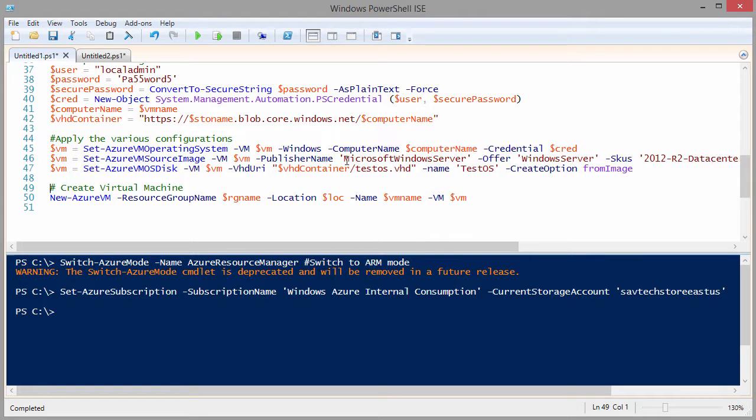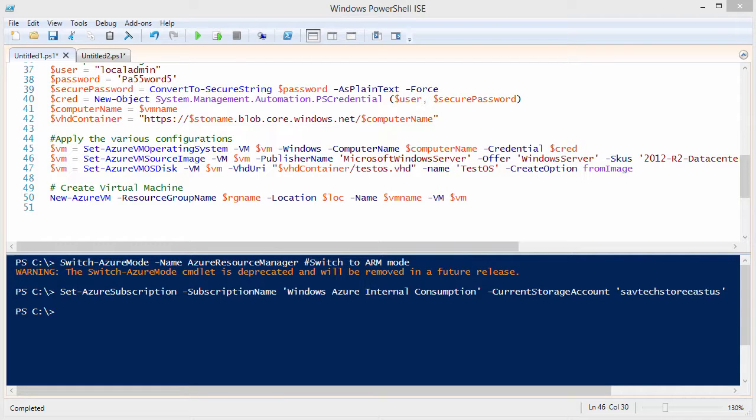Now, this is actually very different. If you select this Azure VM source image, the publisher name, the offer, the SKUs, the version, this is all very new. We used to just be able to say, hey, show me all the images. I actually can't do that anymore. I can't just say, hey, show me all the images. I have to kind of do it piece by piece.